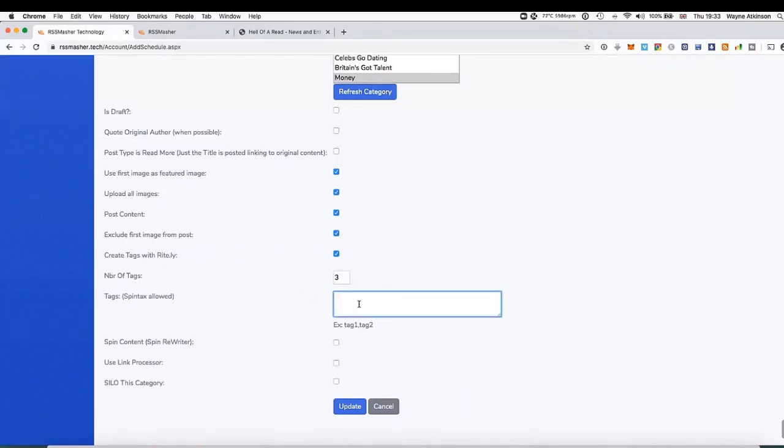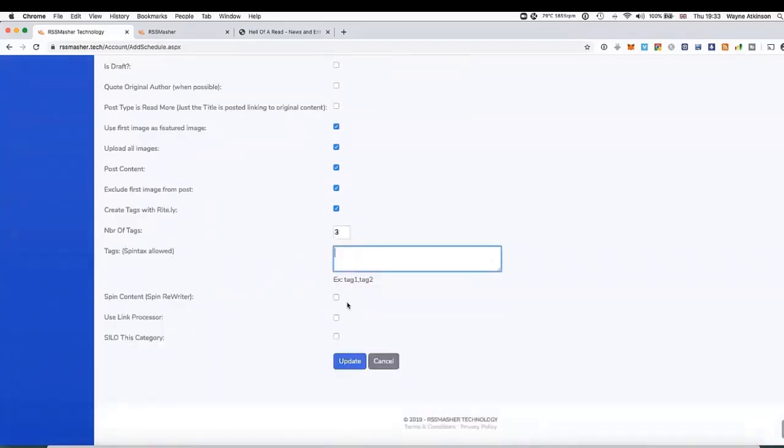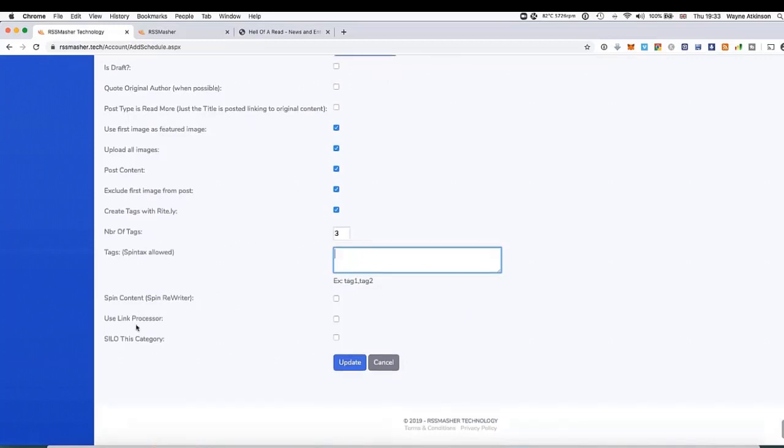You can type your own tags as well if you wish in this box, and this is also spin tags enabled. We can spin various sections of our content using Spin Rewriter, which I'm not going to do. Also, as part of the API Club, we've got something called Link Processor, and that allows us to send out the posted article to Link Processor, which then gets it indexed to 300 different sources. Really powerful. So if you wanted it to do that, you could, just by simply ticking. And we can also silo the category. A quick sentence about that is it links the articles together inside each category, which is great for SEO.